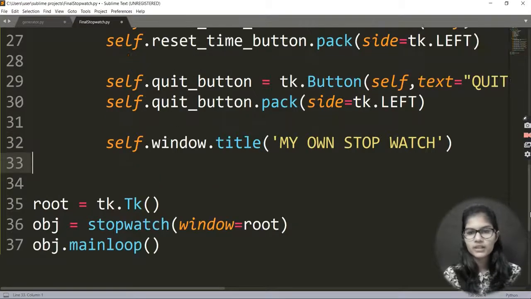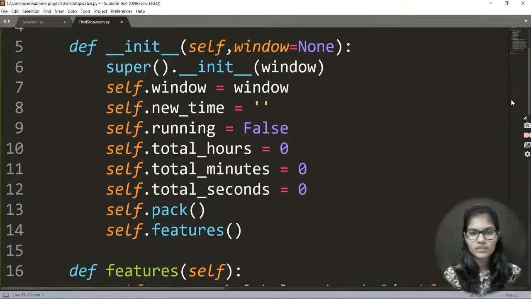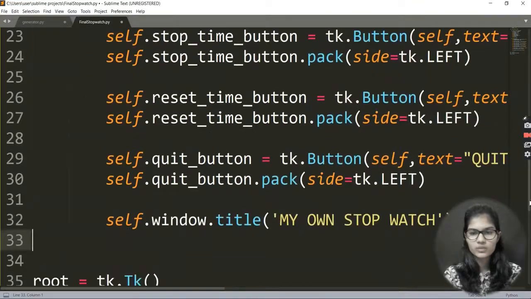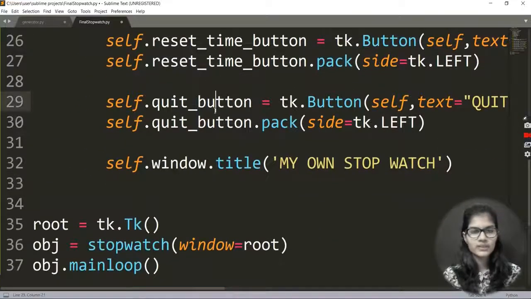So I hope that you have got a fair idea of what things I'll be applying here, what things I'll be writing here, right? So let's give it a try. Let me quickly save it and run this once, and let's see what happens.